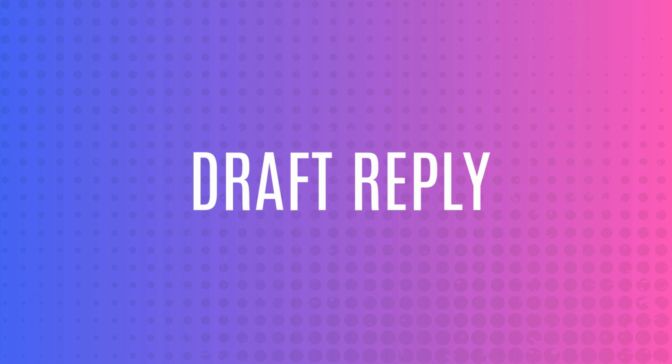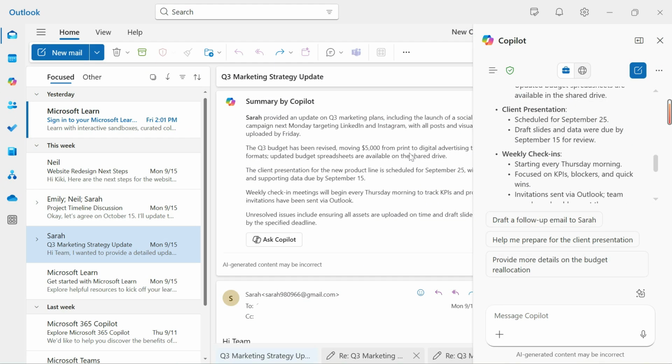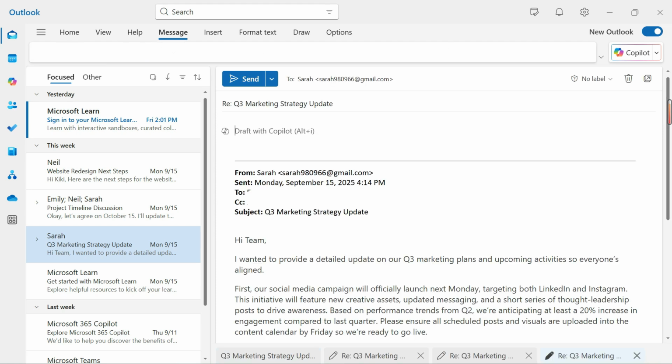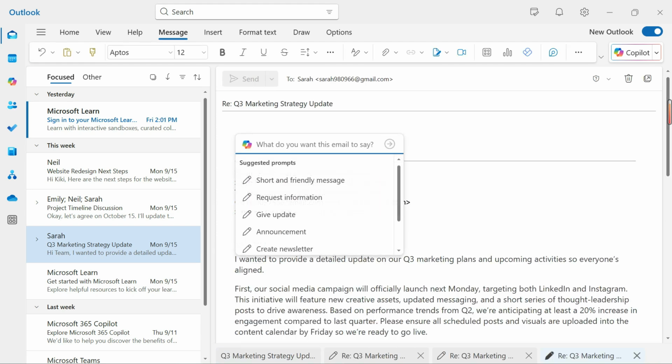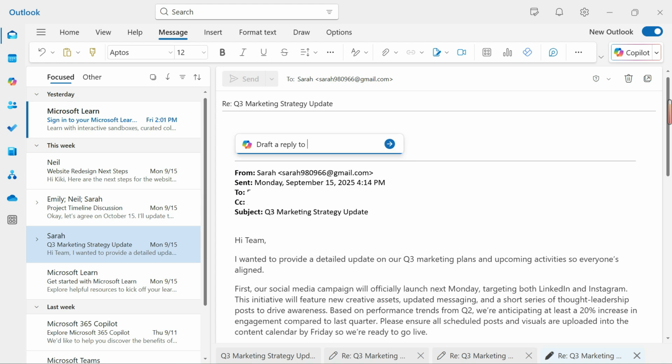Now let's take a step further and see how Copilot can draft the reply for you. Copilot will offer prompt suggestions in the side panel, but typing them there won't drop the reply straight into your email. Instead, let's hit reply and press Alt+I to open the Copilot Compose window and type in the prompt here. Draft a reply to Sarah acknowledging the update.